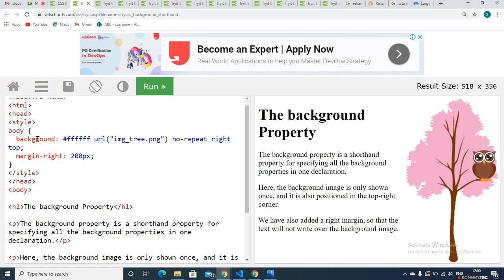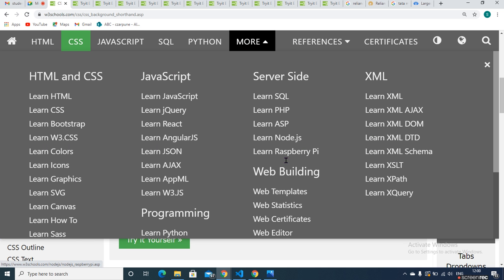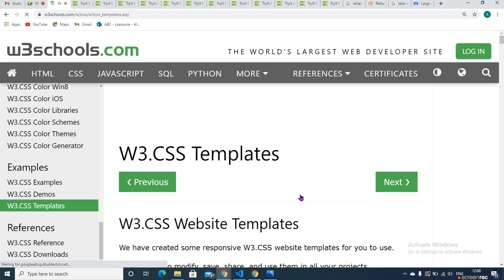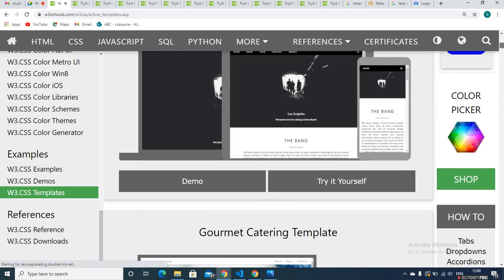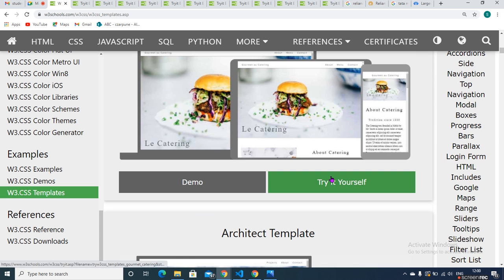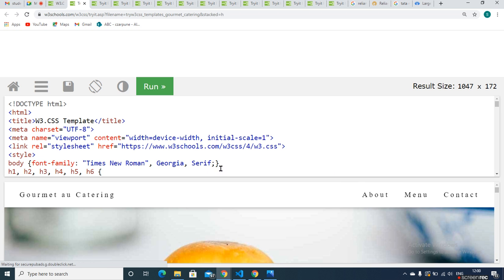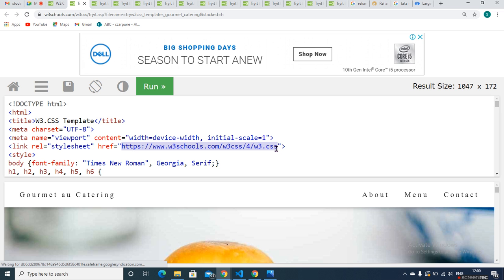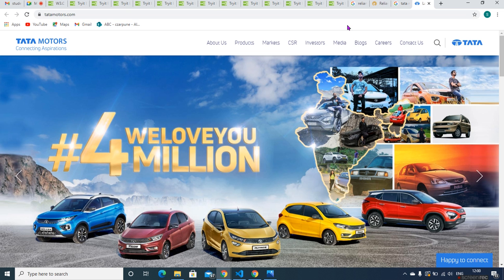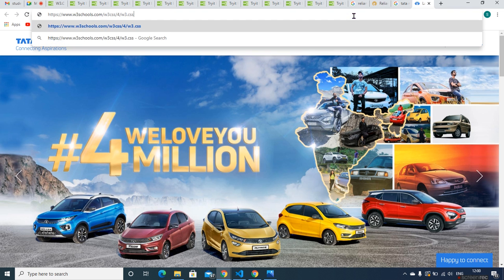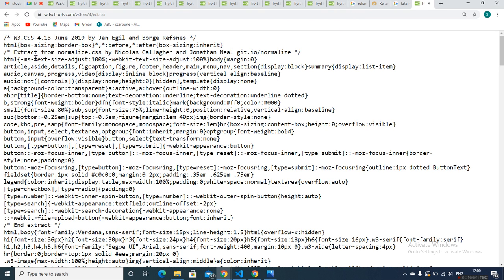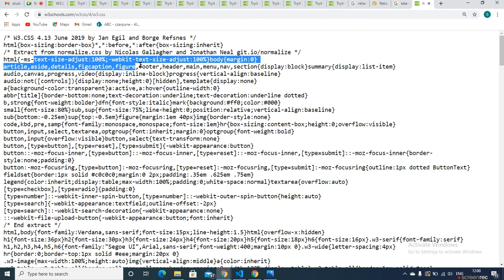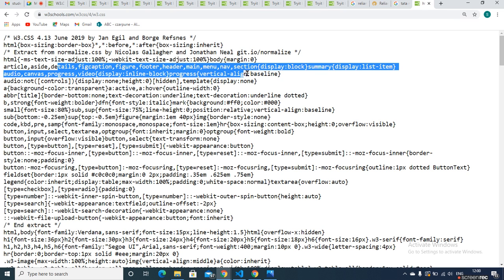If you see here, earlier also I have shown you this. I just said try it yourself. Here they added one CSS, and if I open this CSS, you can see they use the shorthand there. You can see in a single line they add everything. Everywhere you can see they try to use the maximum shorthand.